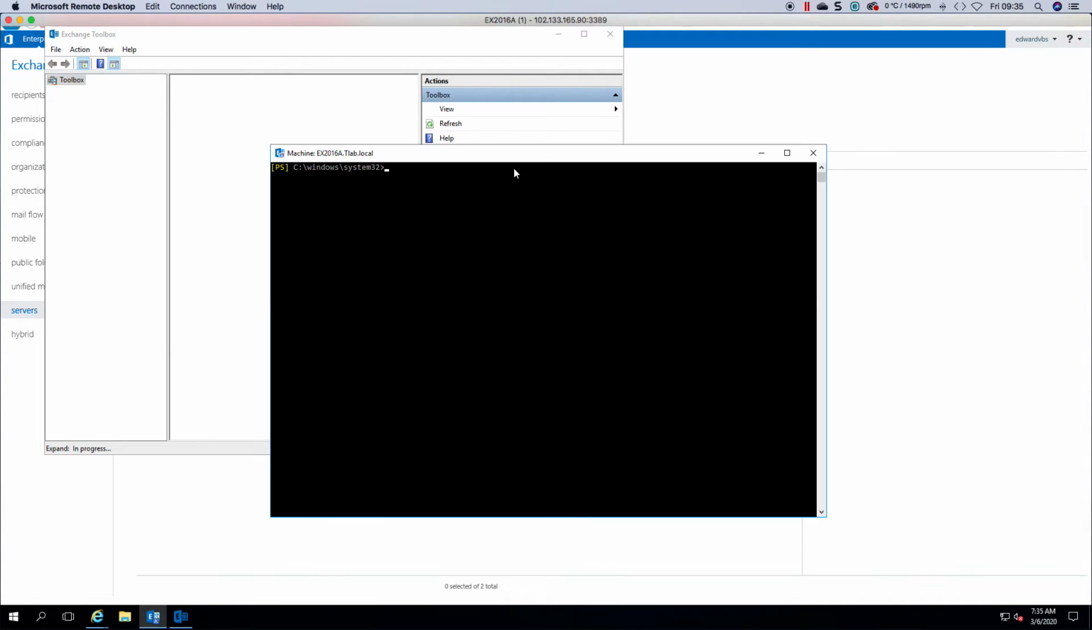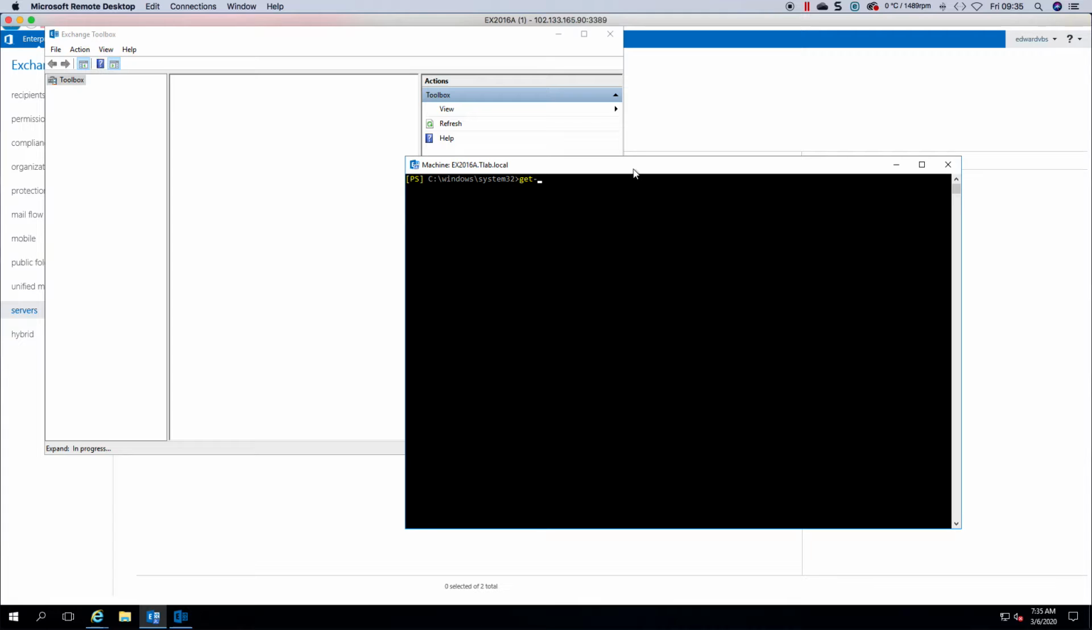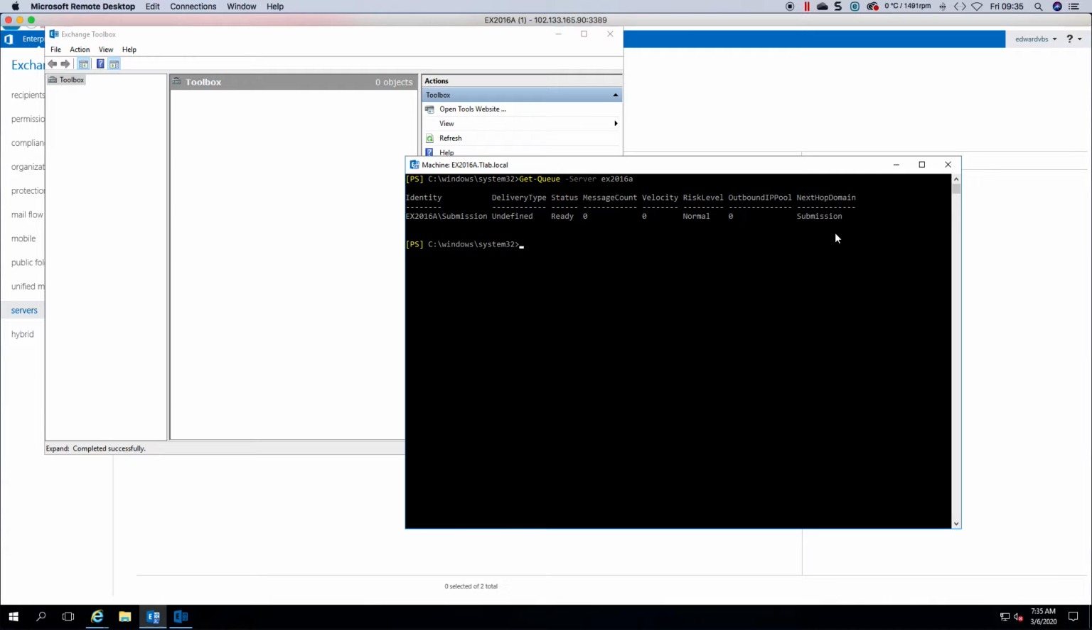Now, while we wait for that, 2016 gives you the option to also do a Get-Queue -Server ex2016a, and you'll notice that I have obviously nothing happening because my server doesn't know how to send outside, etc. But there's a good way to check.